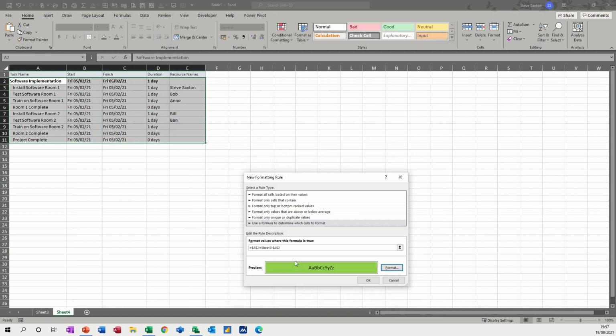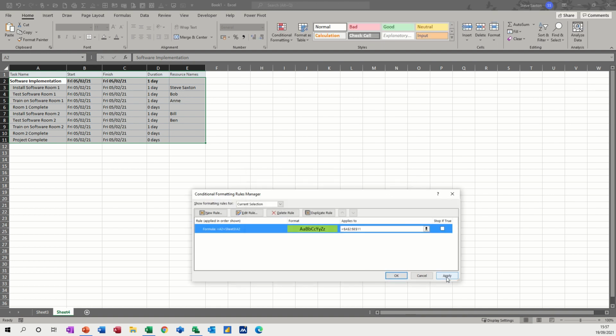Okay, now one thing you do have to do is you need to take these dollar signs off. So I'm pressing the F4 function key 1, 2, 3 times to get rid of the dollar signs. If you start using backspace, you'll probably find that the cell references will change, but that's what I want to do. Click OK, have a quick look, apply, everything goes green, that's good.